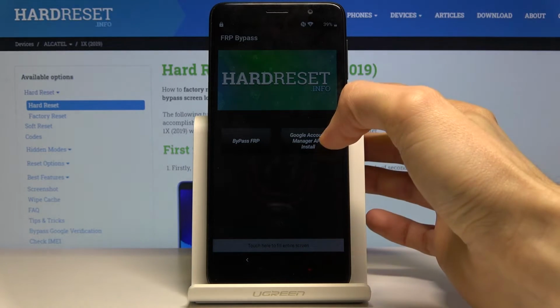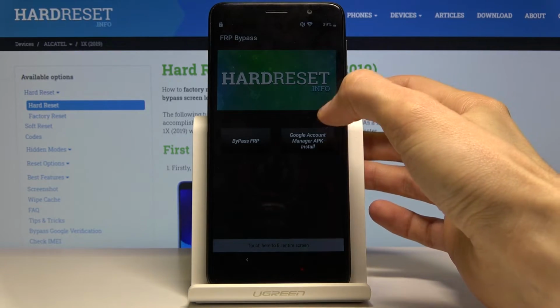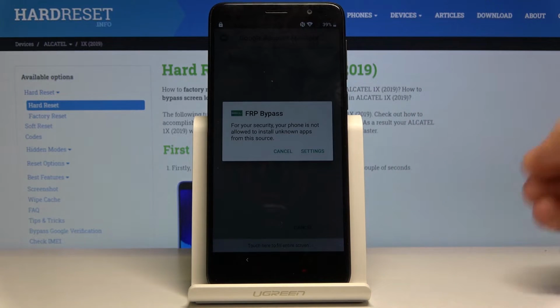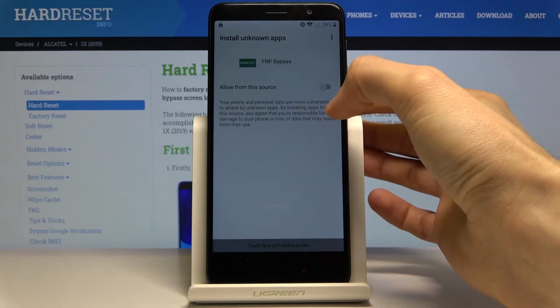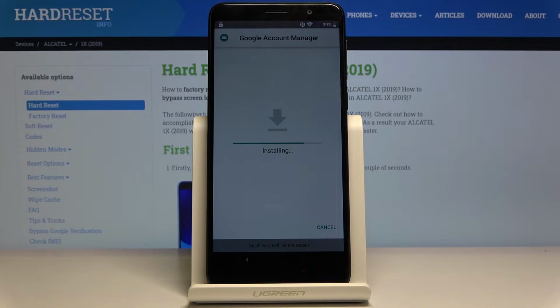Once you're in the app, we're going to start off by choosing the Google Account Manager APK install and select for version 6.0. Again, same process, go into settings, allow from this source, and go back and install. This time around, once it's done installing, you're just going to click on done or just back.